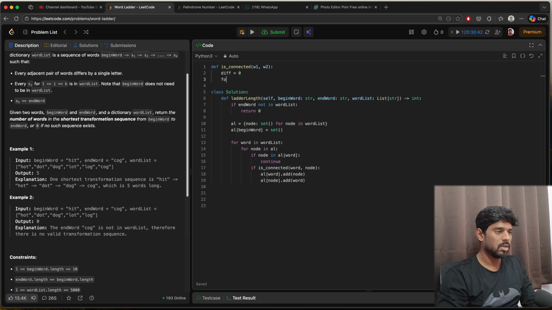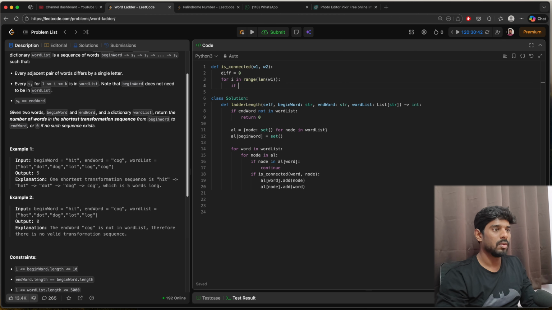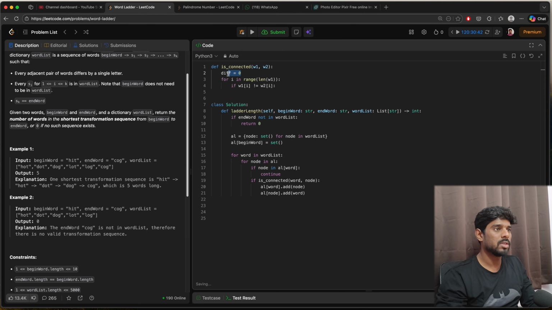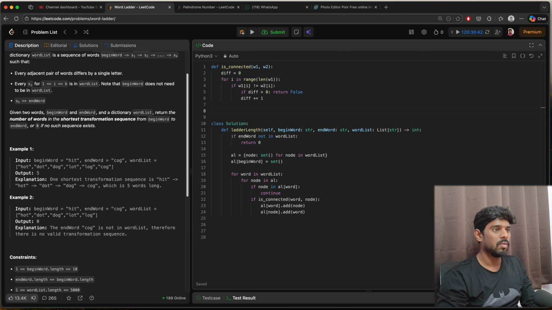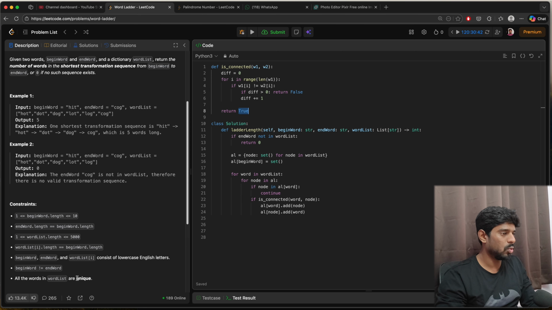So we can simply assume that for i in range of len of w1, if w1 of i not equal to w2 of i, we are going to simply check if diff is not 0. It means diff has already been incremented. We are going to return false. If diff greater than 0, return false, else increment the diff to 1, and if we come out of this loop, return true. You may even think, what if the words are same? If the words are same, we may return true incorrectly, right? But it is already mentioned that the words will be unique.